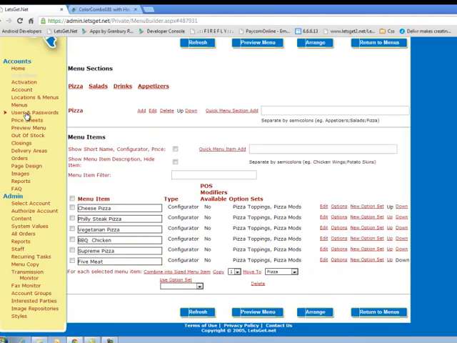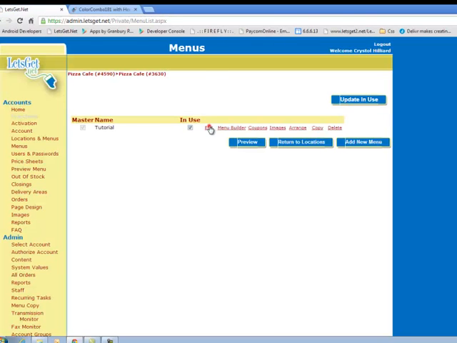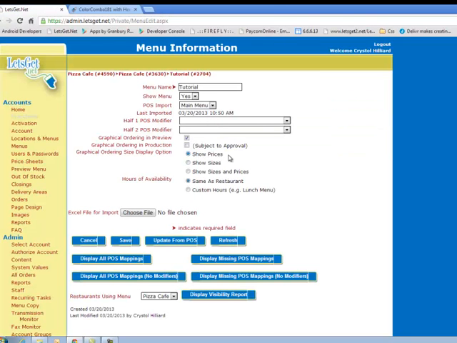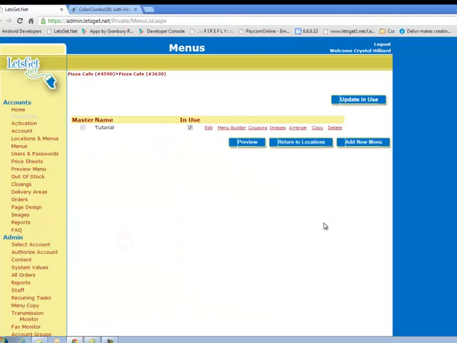Okay, now we want to go back to menus. We're going to choose edit. We're going to change where it says show prices to show sizes. There's also an option to show sizes and prices, but that starts to get a little bit bulky, so I prefer to just use show sizes, but it's by restaurant preference. So save.